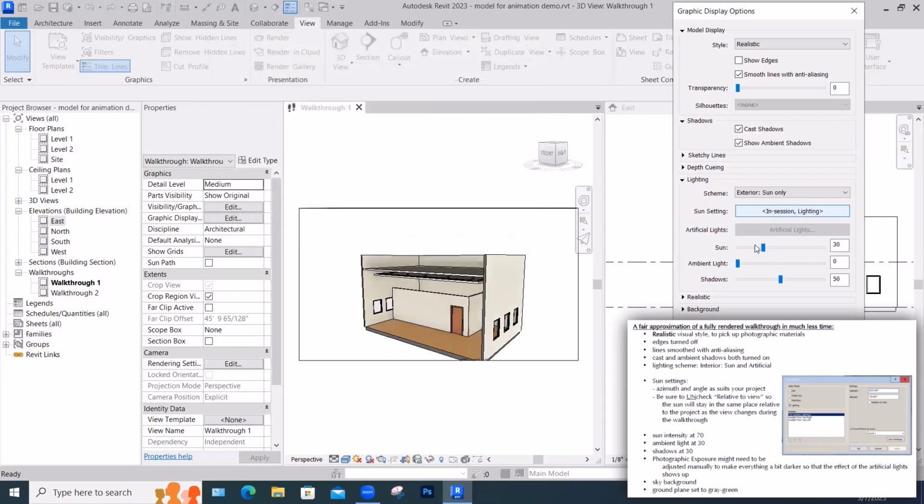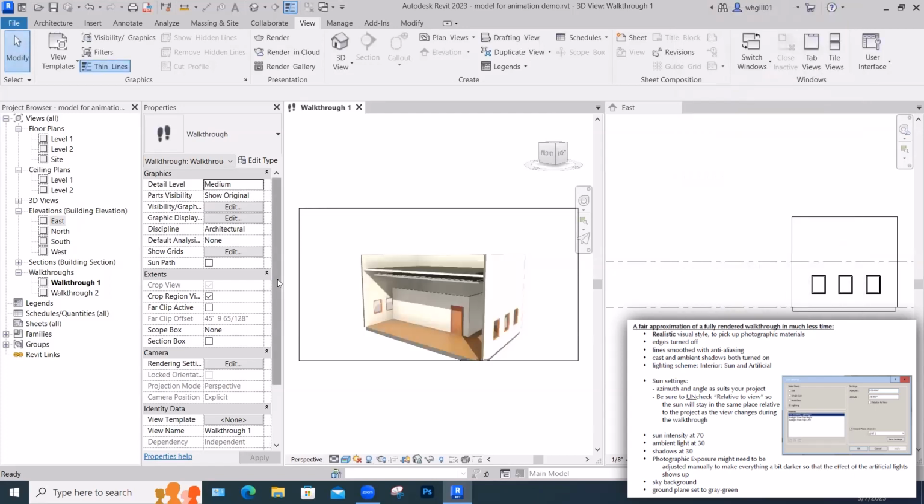Okay. We go back to here, I did the sun at 70. This is the outdoor sun. Ambient light at 30, we haven't talked about that, but it's sort of just general illumination with no actual source. Shadows muted at 30. Okay, that's for the lighting. We're not rendering it, so that's sort of what the look will be.